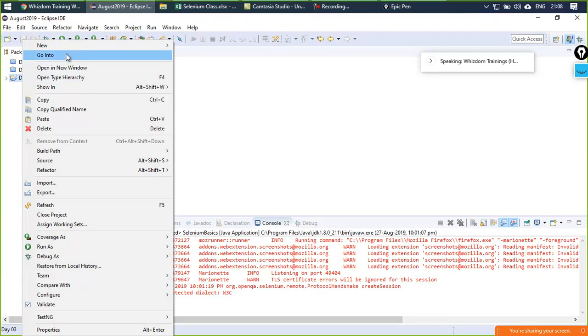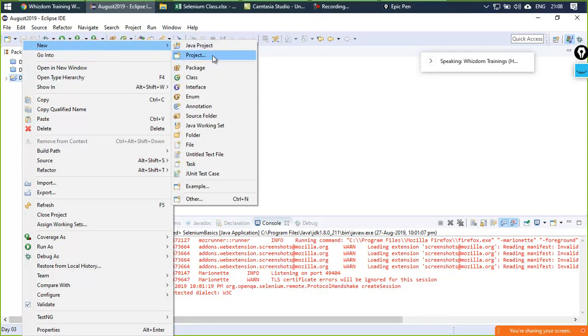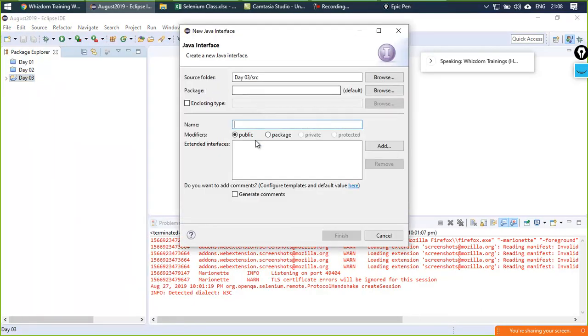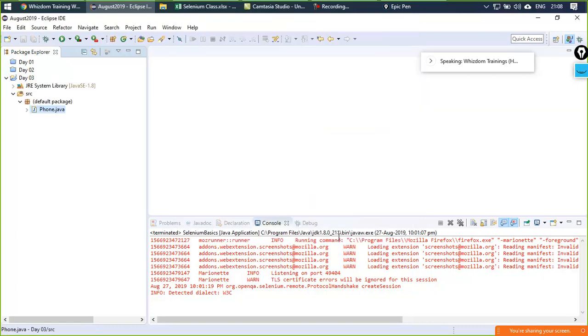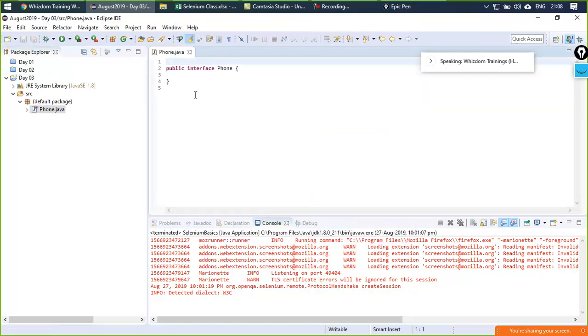So in Eclipse, what we would be doing is creating a new interface, and I'll name this as Phone. Now over here, I'll just click on finish. Now here in this Phone interface, it would simply look like a class, but it is not a class. So we cannot execute an interface. But what we can do is make a class implement this interface.